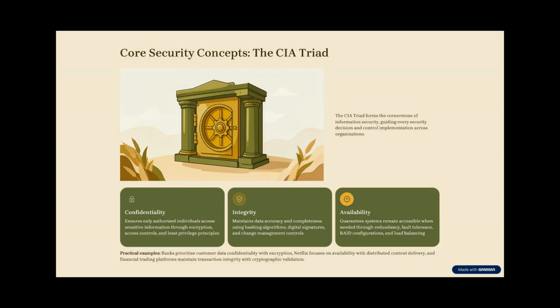Availability means systems and data are accessible when needed. Example, when a cloud provider goes down and a website becomes unreachable, that's an availability failure, even if the data is still secure. Here's the CISSP mindset. You can't maximize all three equally. For a classified government database, confidentiality comes first. For a 911 emergency system, availability is top priority.